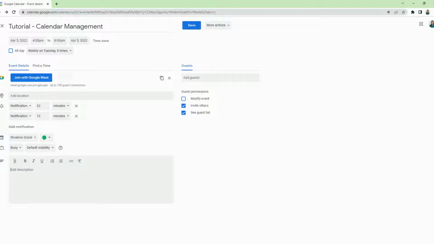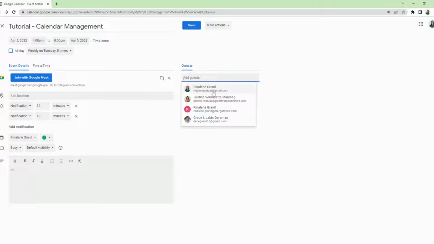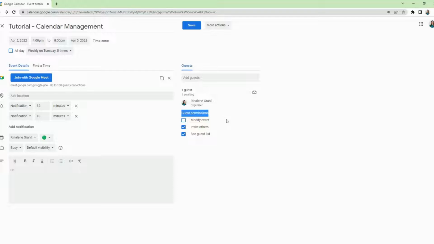In this corner, if you want to add your guests or attendees, just type their email address. For example, let's add my email address here. Below, you can see the guest permissions. With guest permissions, you give the guest permission to modify the event, meaning they can edit the event details, or they can invite others, or they can see the guest list.